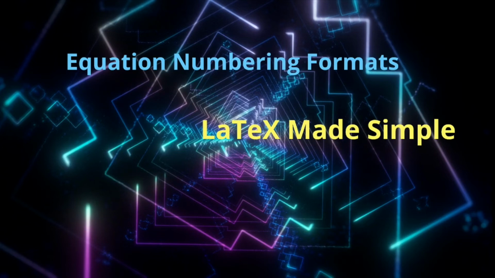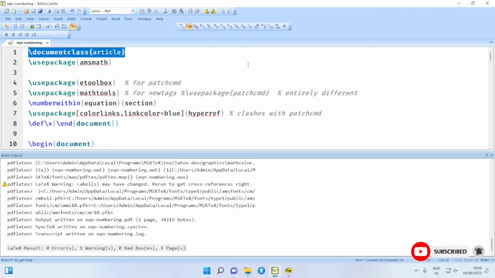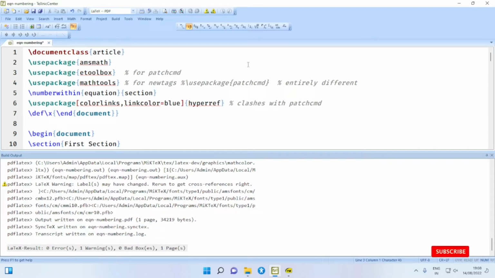In this video, we are going to discuss the different equation number formats available in LaTeX. Now, let us take up the TeXstudio editor. We start with document class article and we use the packages amsmath, etoolbox, and mathtools. For what purposes, I am going to explain a little later.